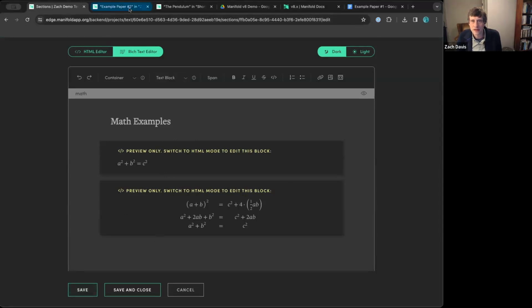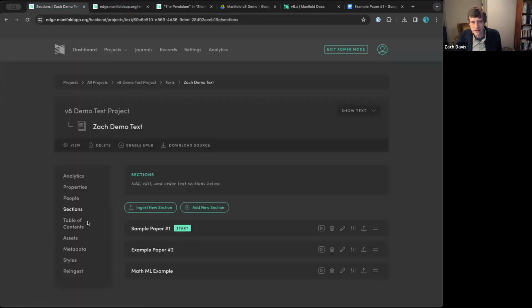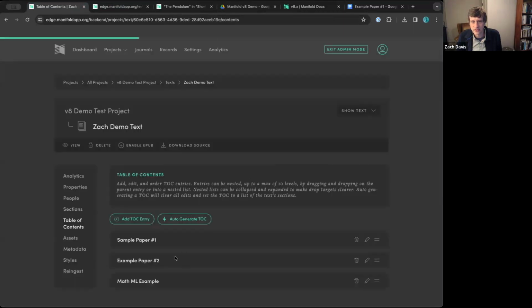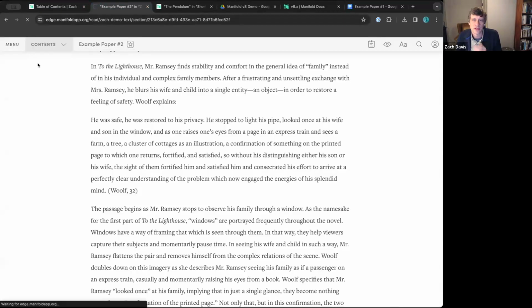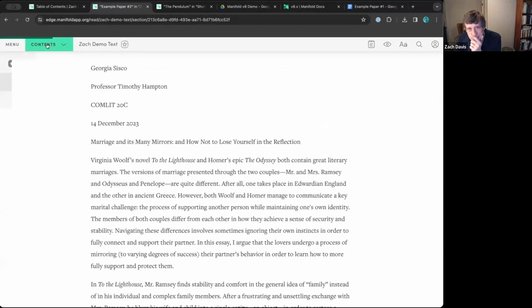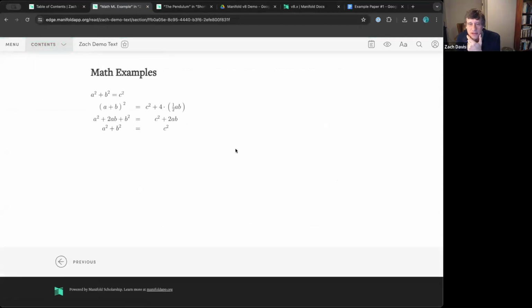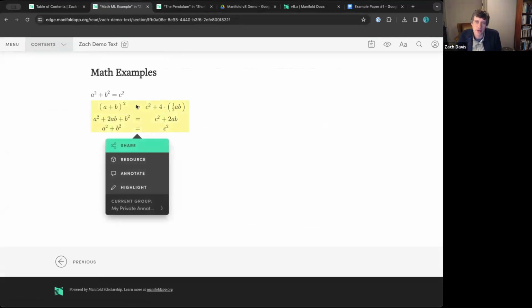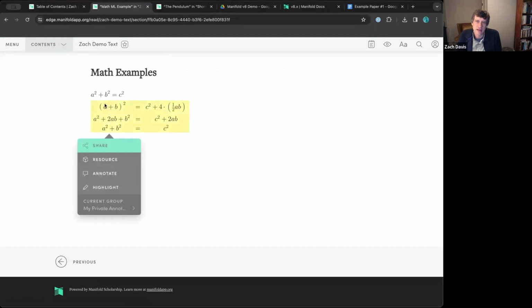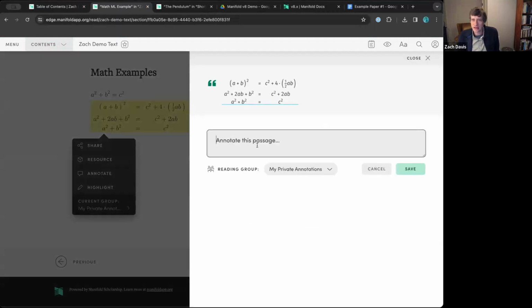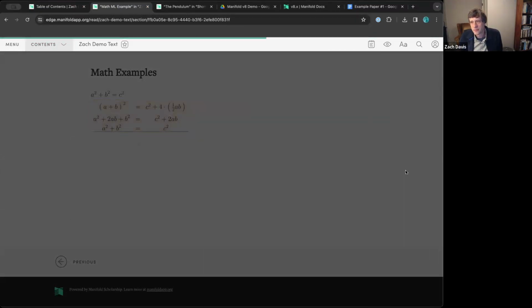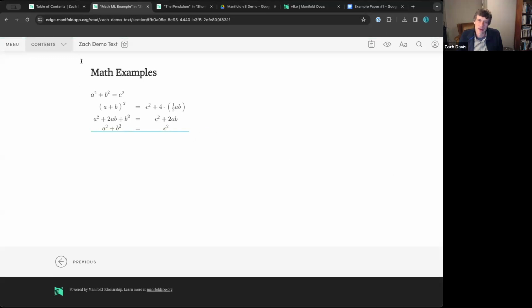And then if we look at this on the front end, let's see, I have to add this to the table of contents. We'll reload the front end and see what this looks like in the reader. So yeah, here's support for math. The other cool thing is you can actually annotate this, I think. Yeah, look at that. So I can annotate an exceptional formula. So that's kind of neat, I think.